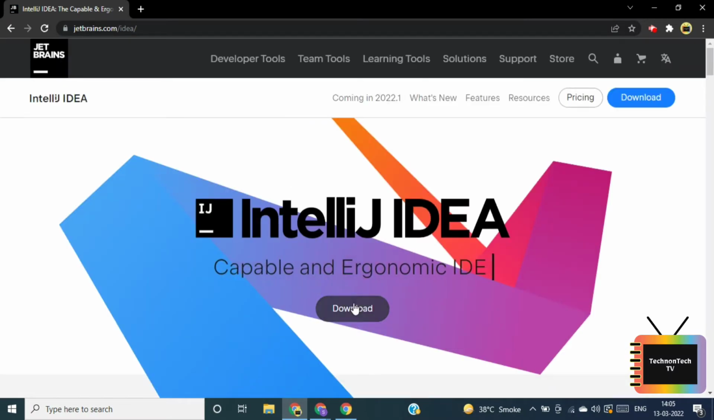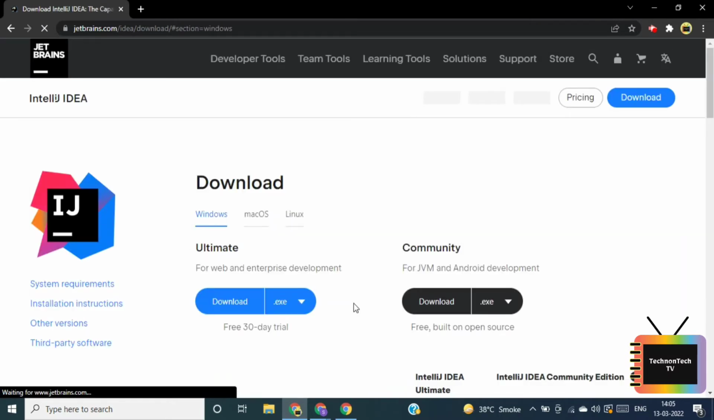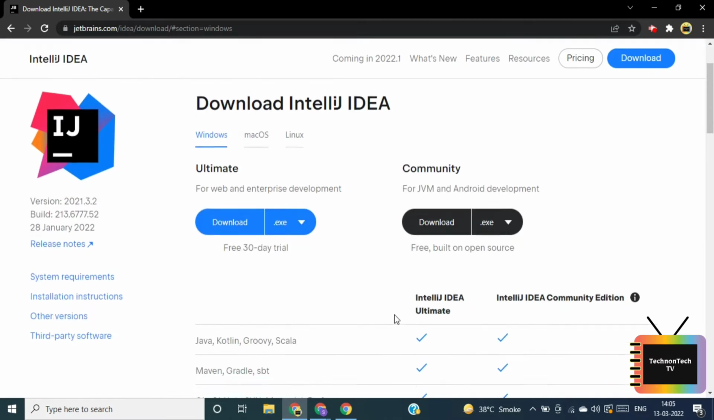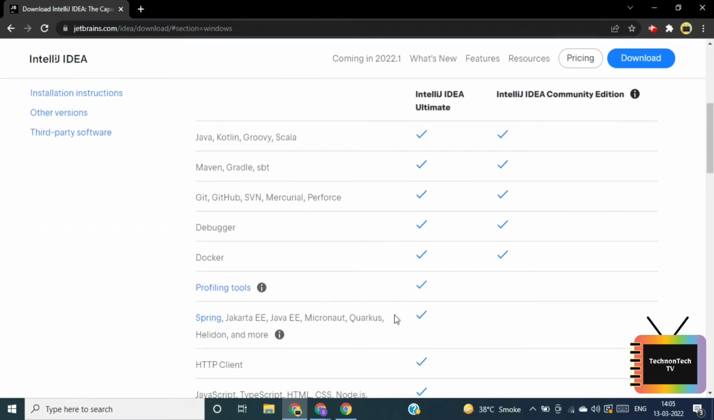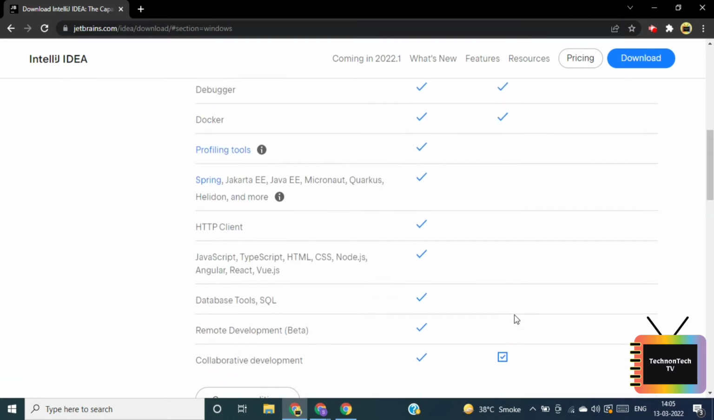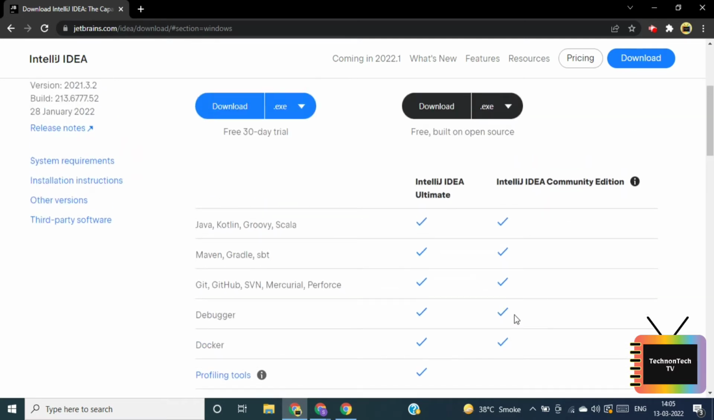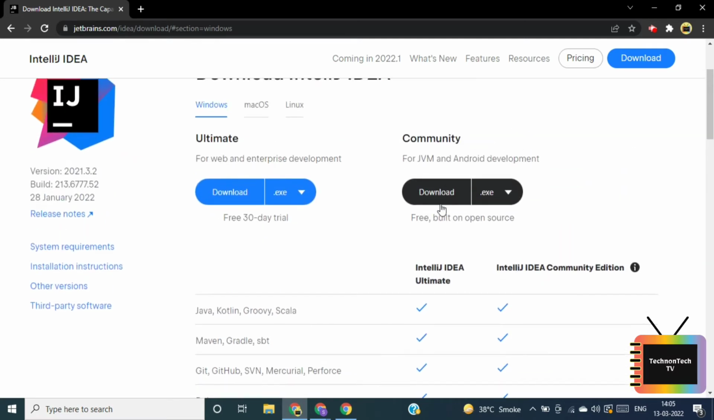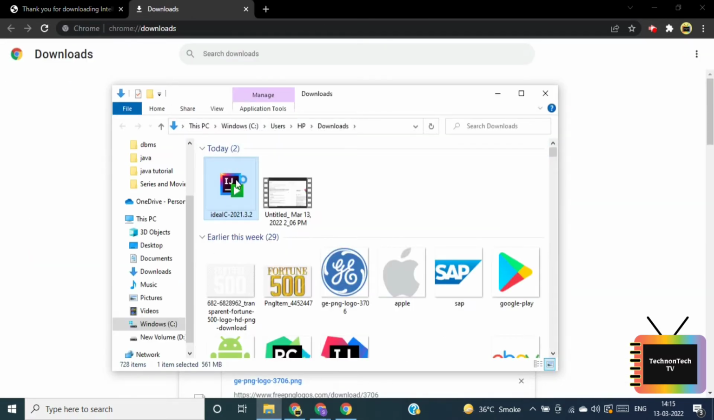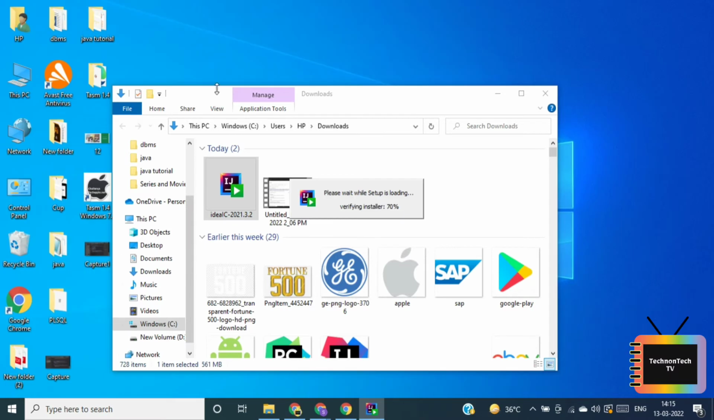Then click download, and as you can see, IntelliJ has two versions, the Ultimate and the Community version. The Ultimate version has many supported features. As you can see here, the Community version supports fewer things, but it's free and it is still far more than enough for this course. So click on download. After the download is finished, open the file.